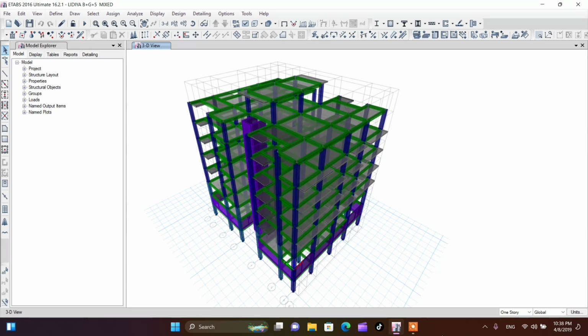Let's start our tutorial. That is how to model, analyze and design a ribbed slab for an 8-story building. First of all, it's better to go to ETABS software and you have to open your project. After that, it's better to go to plan.